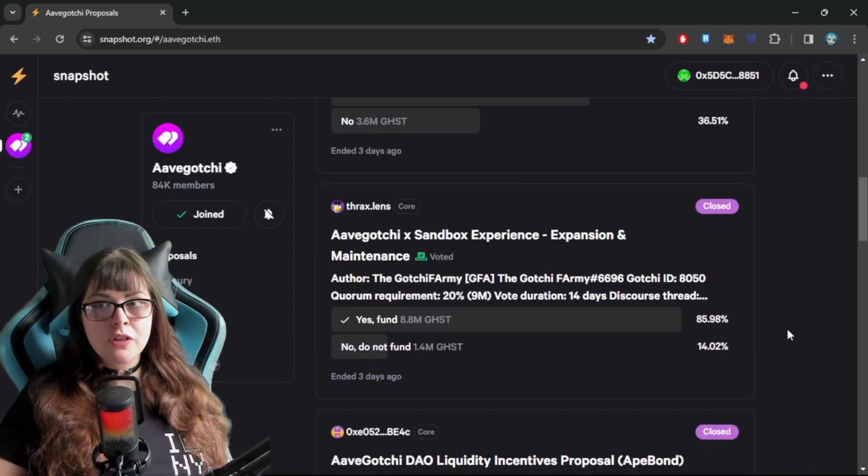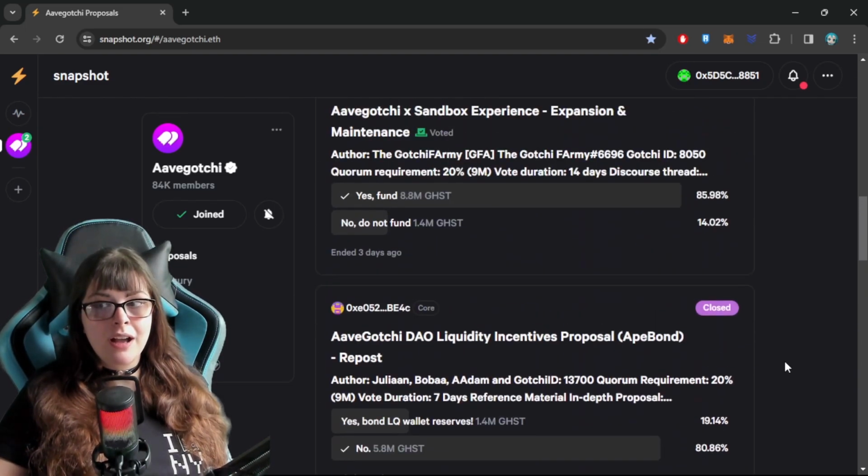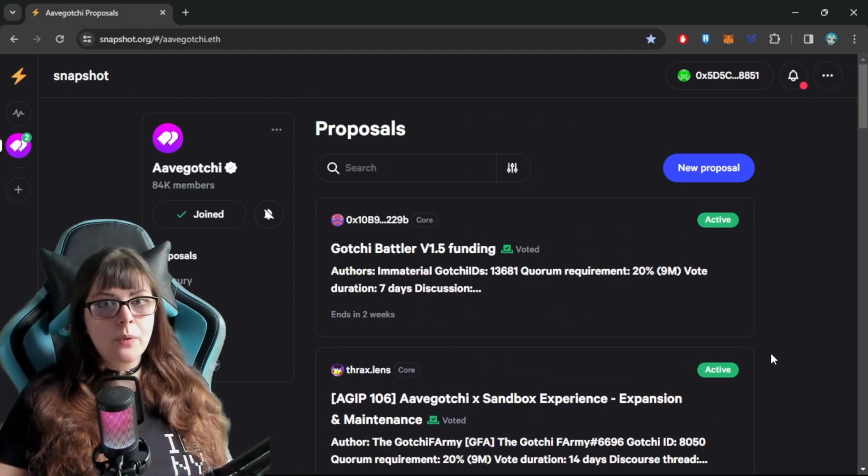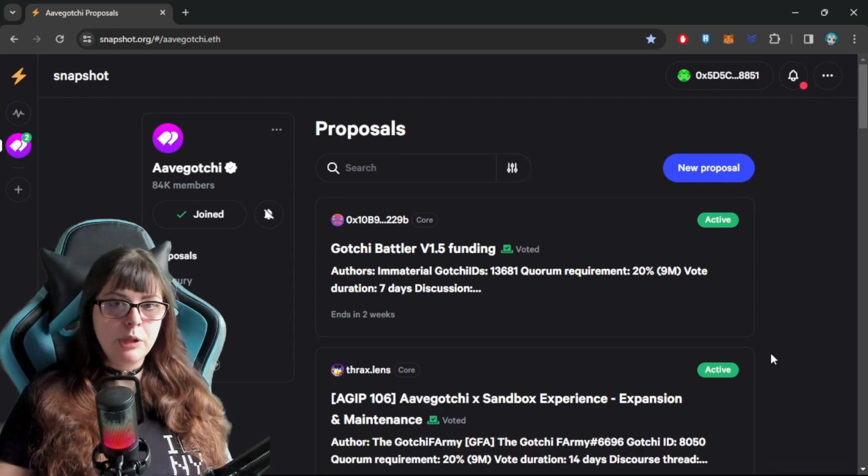The more you vote, the more XP your Aavegotchis will receive, and that will be able to level them up. So I recommend voting on everything once you have your assets in place.